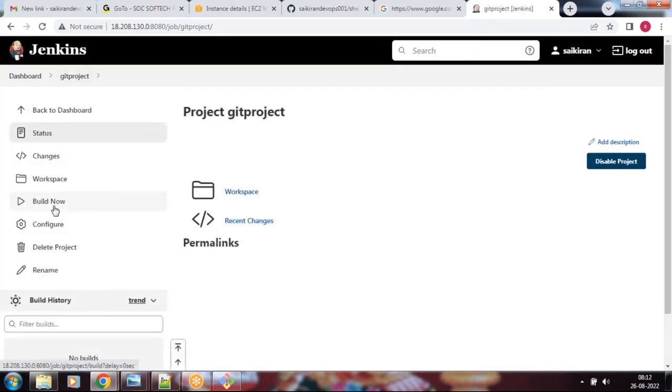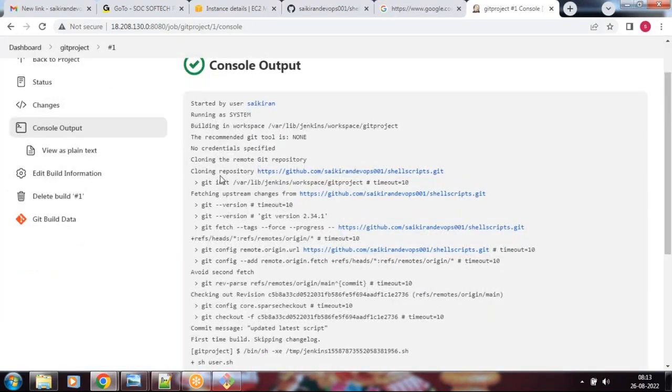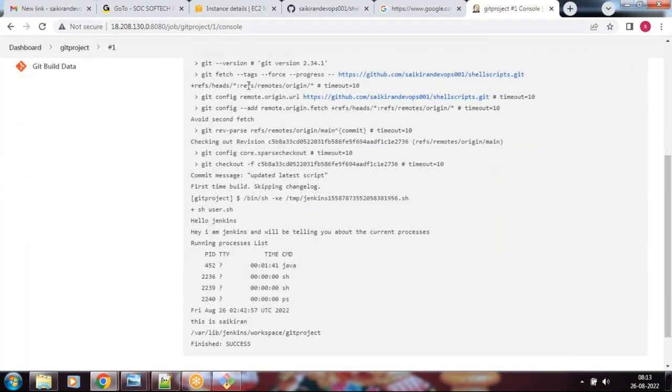We are in the Git project right now. Let's click on build now. Okay. If you click on build now, see here, one build. What is it doing? It is cloning the GitHub repository. It is initiating this project in our Jenkins workspace under var lib, and it is trying to fetch some configurations from GitHub. You don't need to worry about all these things. The only thing that we need to check is, was our script executed?